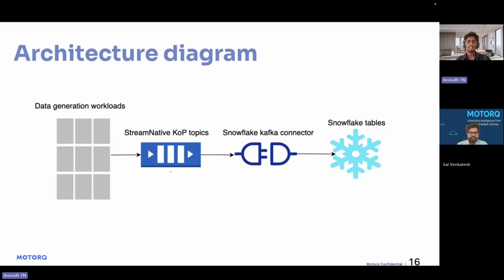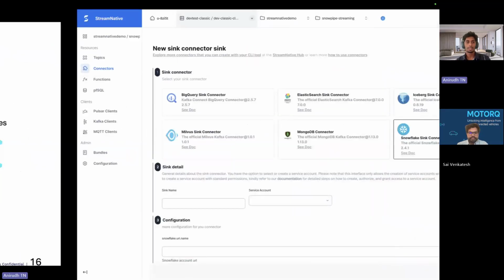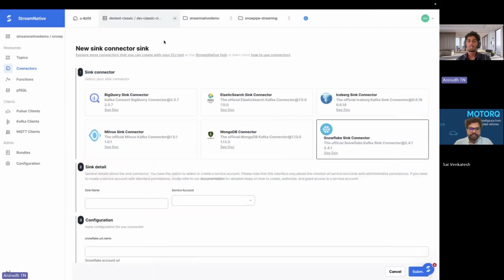So yeah, with that being said, I think we can jump on to a very quick demo as to how we are doing this. So I'll take you to the StreamNative UI right now. So yeah, as you can see here, we want to create a new sync connector. So we want a Snowflake sync connector. This will basically sync data to Snowflake.